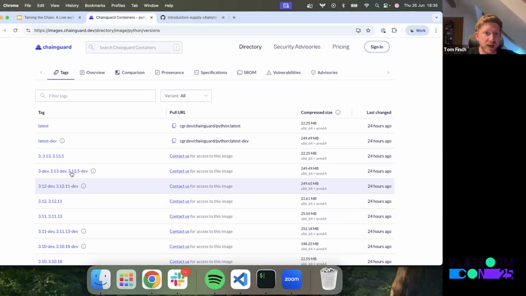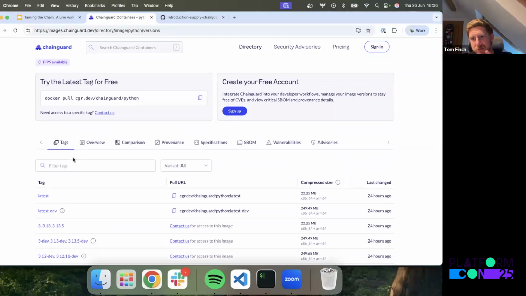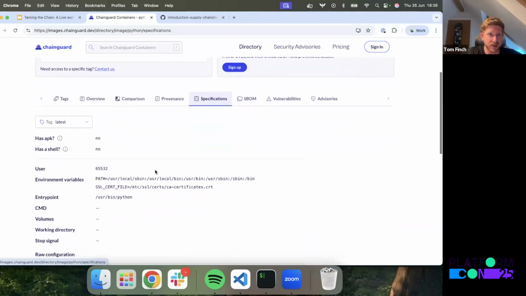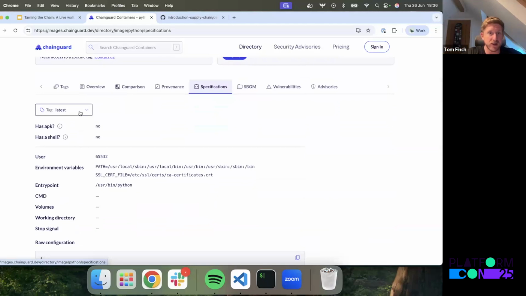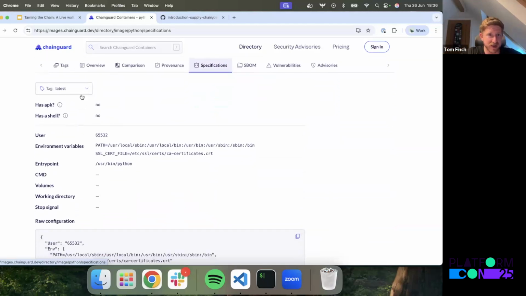So you'll see here that some of them have dev next to them, some of them don't. When we talk about those minimal container images, we strip a lot of it out, and that's great. But sometimes when you're iterating in development, there are some things you need there to debug and so on. So the dev instances of this have a couple more tools within them. For example, if we look at the specifications, you can see that this latest production image doesn't have a package manager, it doesn't have a shell. But if we switch this to one of the dev versions, you'll see that it does. So we put a couple of extra things on there so you can start debugging and doing your thing.